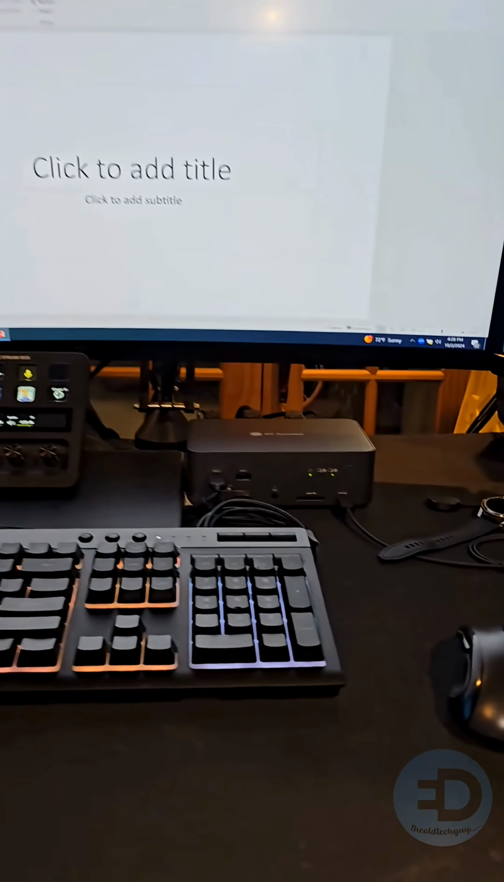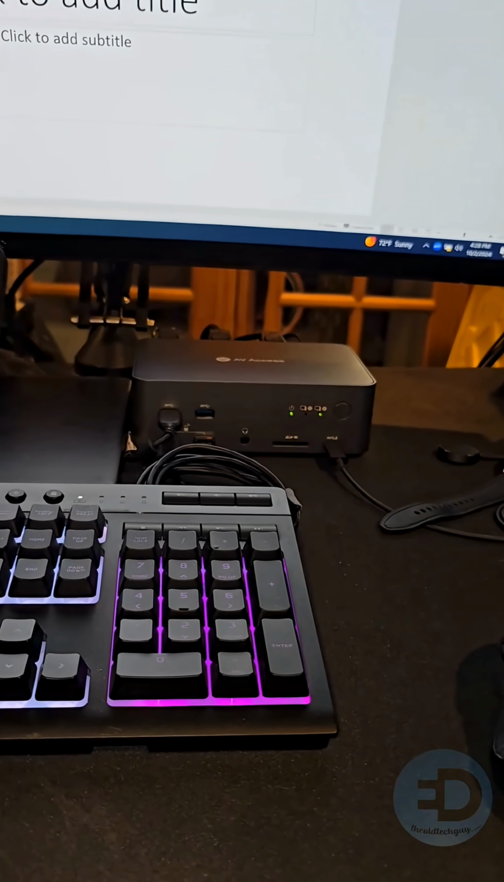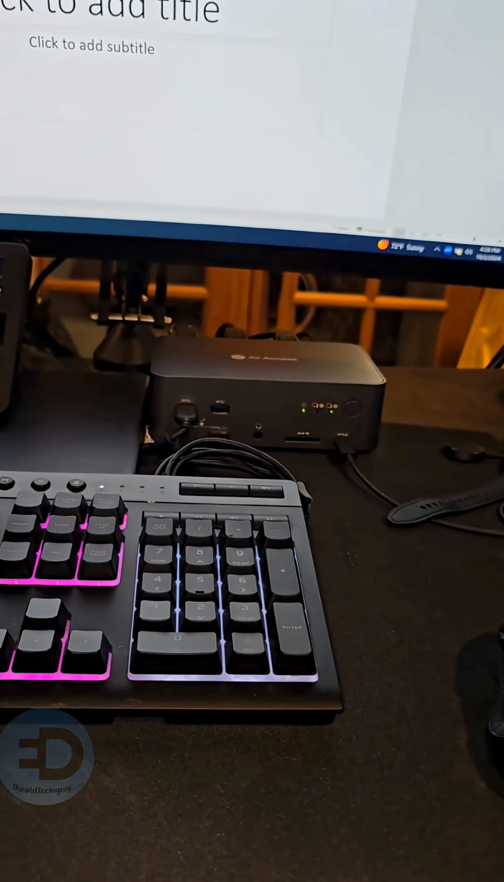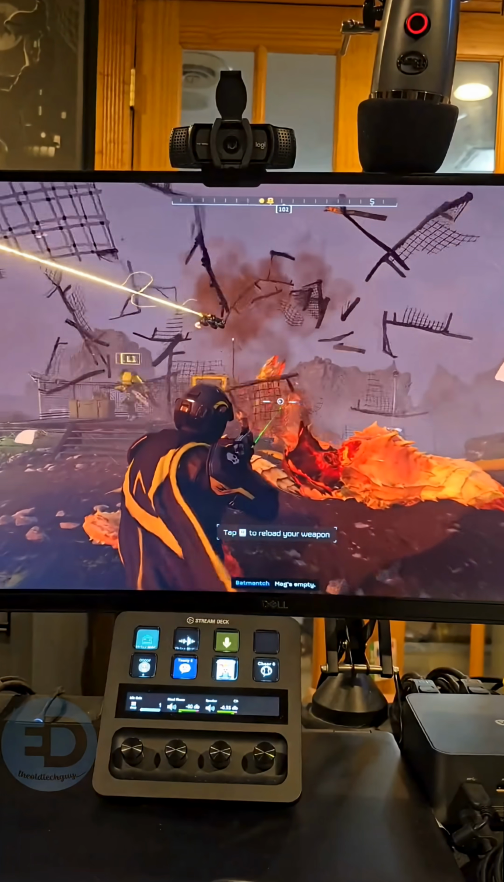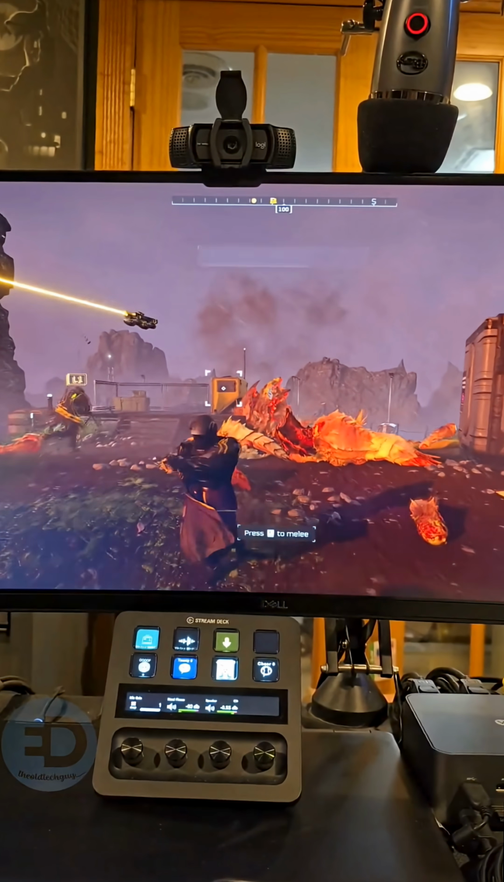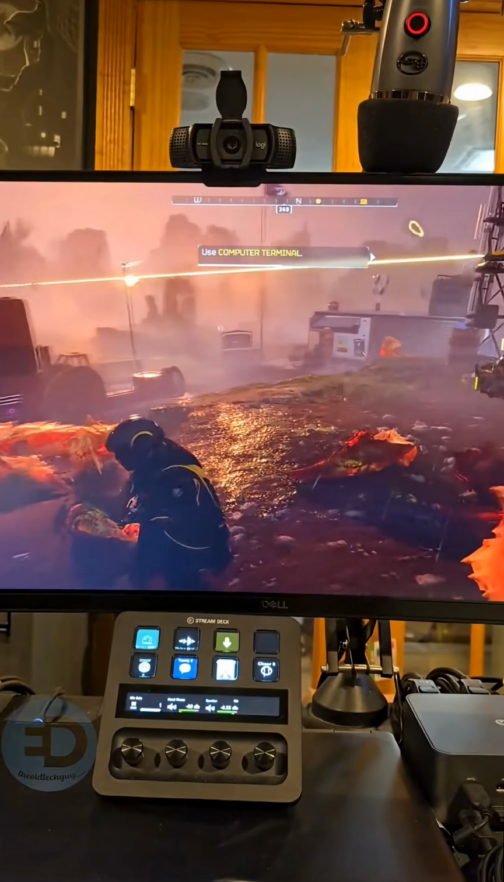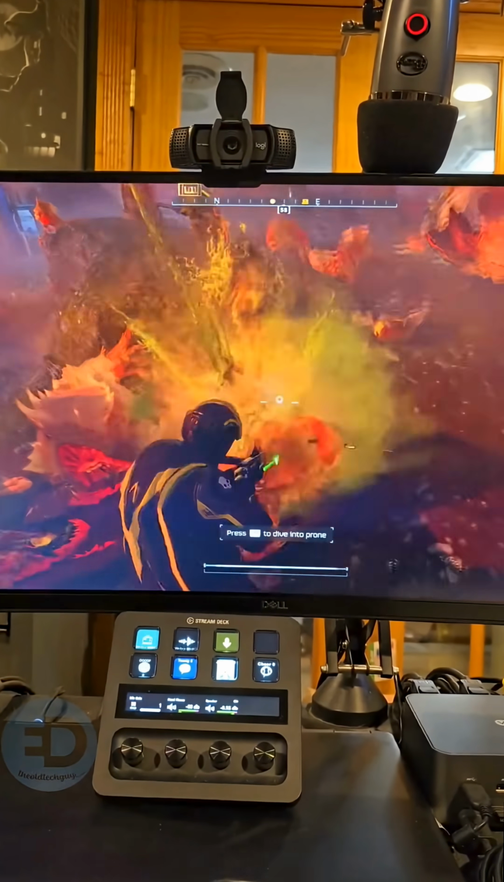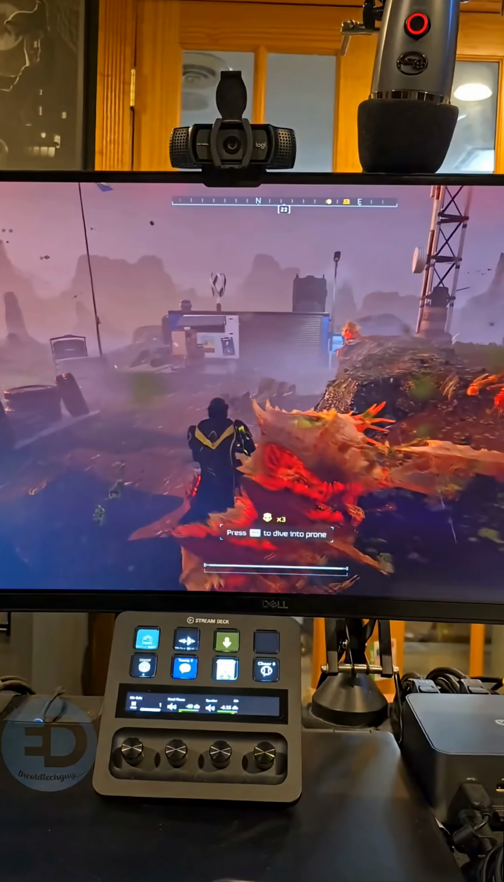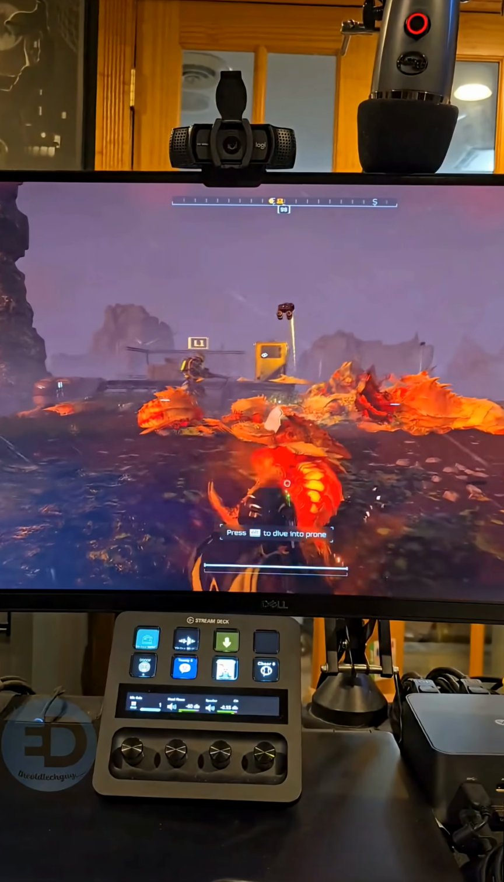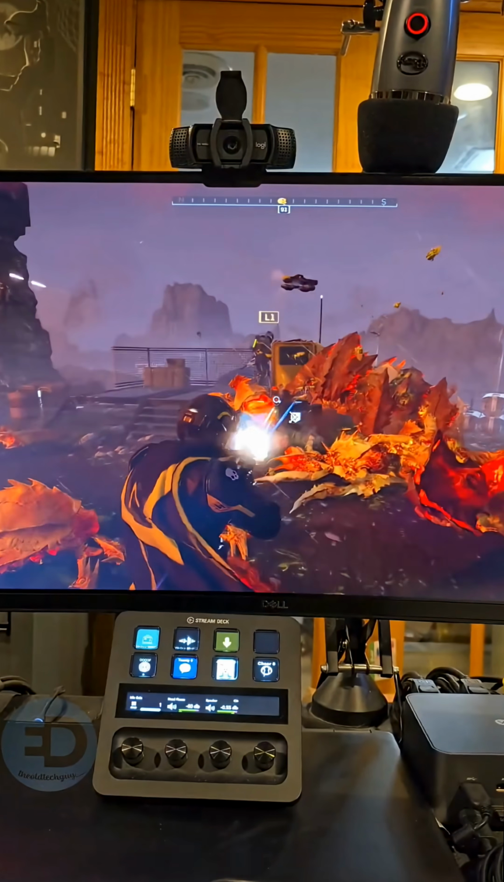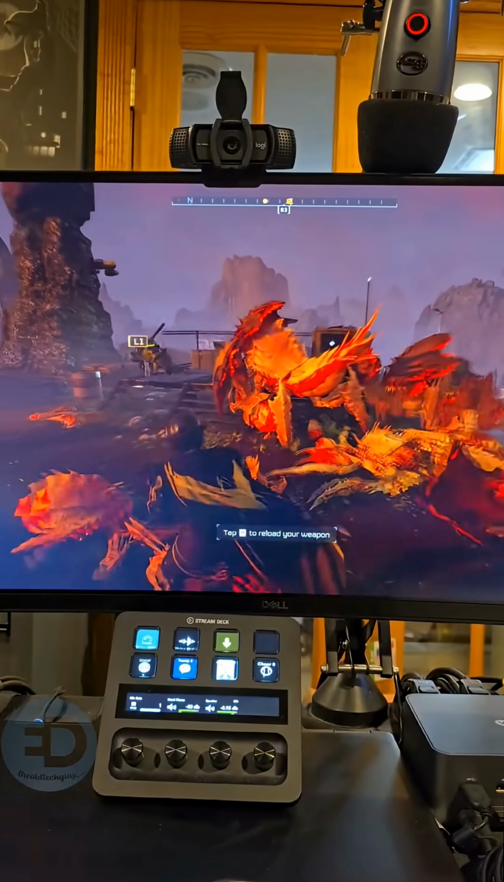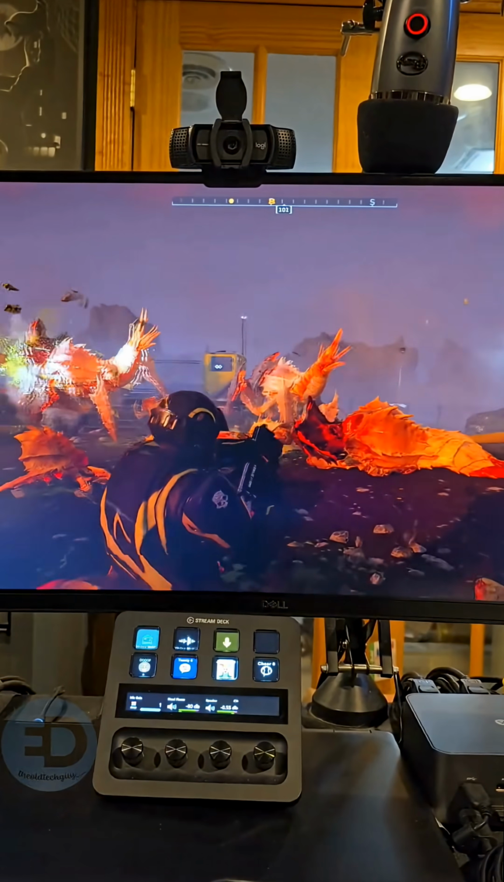That AV Access unit right there has completely changed the way I work on my desk. One of the concerns many gamers have is that when you add a KVM switch, it may add lag. But I can tell you right now that I'm gaming in 4K and some of the highest settings with Helldivers 2, and it is performing admirably, no lag, and it keeps up perfectly. I don't even know I have a KVM switch. It feels like I'm directly connected to my desktop.